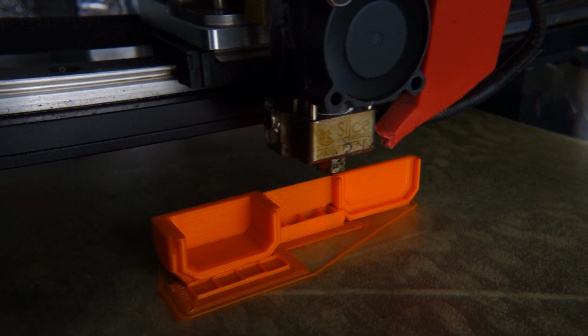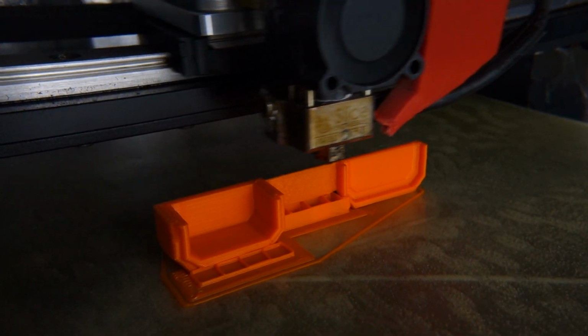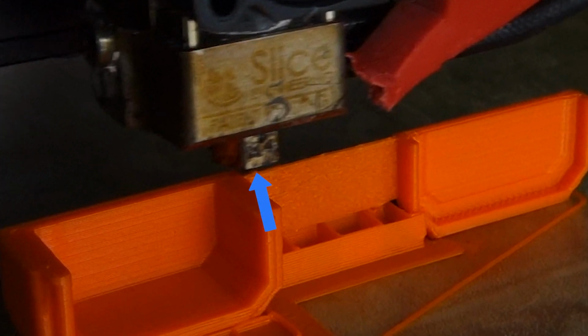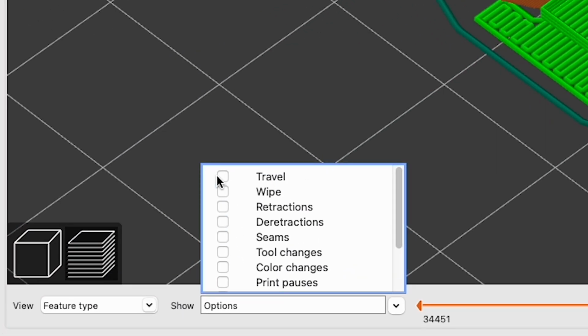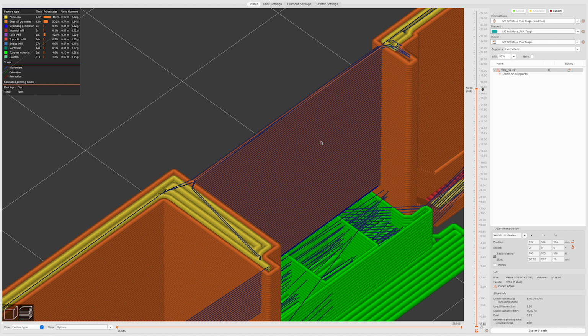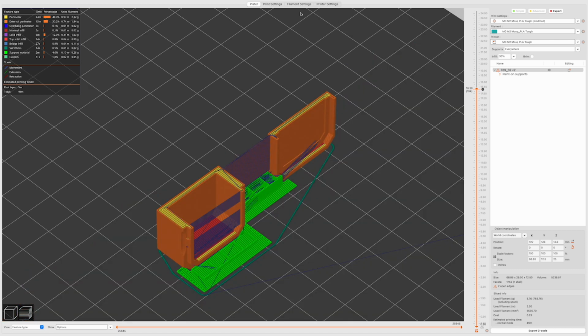At first, the hinge looks pretty smooth when the nozzle lays down the extrusion, but several blobs appear on the hinge when the nozzle comes back and travels over the hinge. And if we go back to PrusaSlicer and turn on travel moves, we can see that the nozzle always travels across the entire length of the hinge, ruining the hinge. Thankfully, this is really easy to solve.